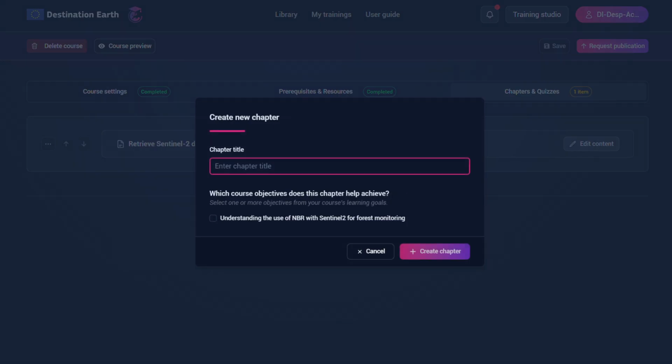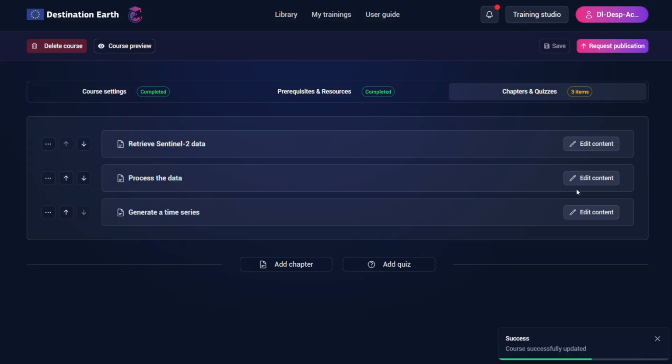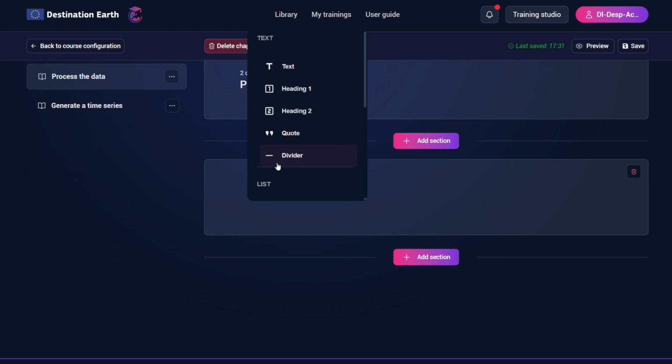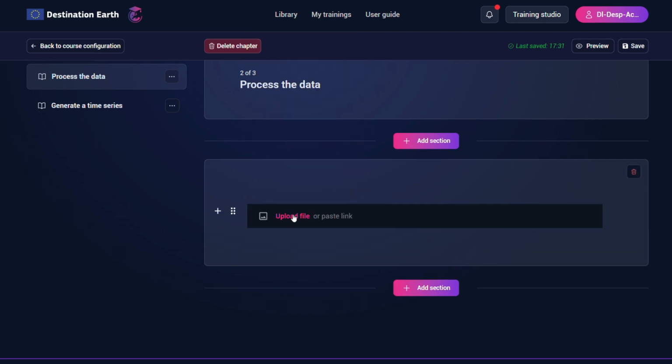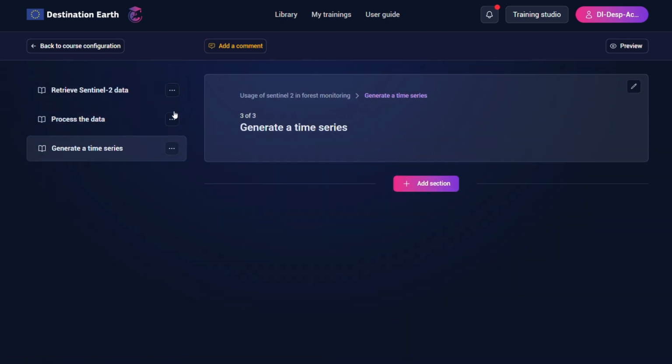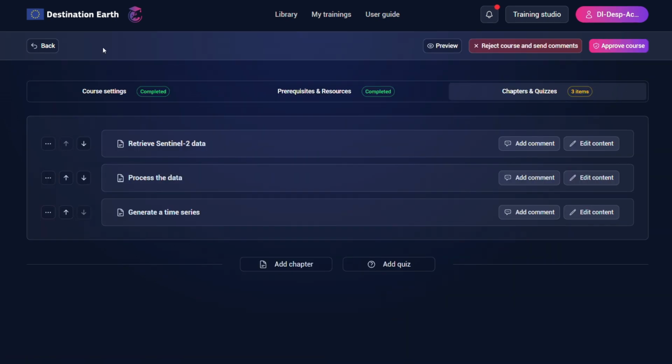We will now add at least 3 chapters and include different types of content in each one. To do so, we'll use the Training Studio's toolbox to apply various text styles, headings, code blocks, and more. With all chapters completed, we're almost ready to submit the course for moderation.